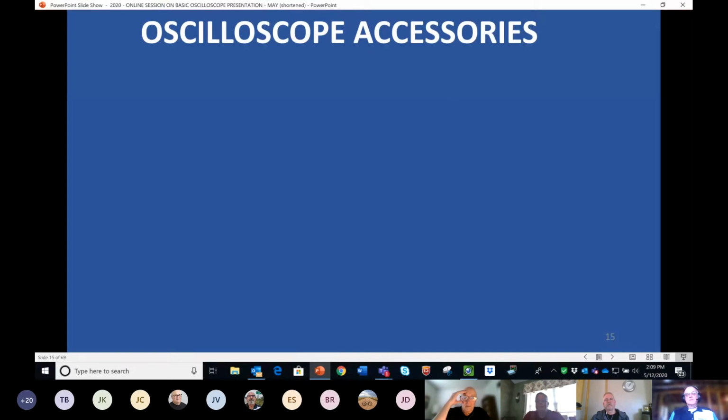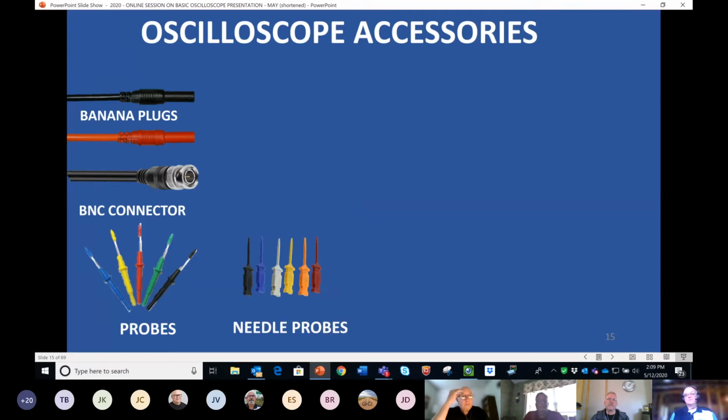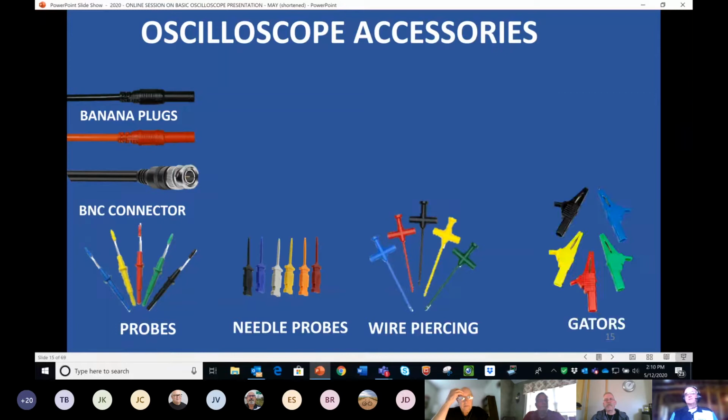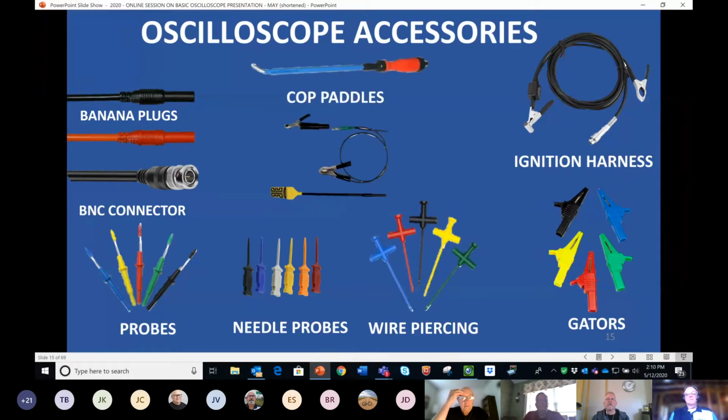Along with the scope, you need accessories. A scope will have either banana plugs on it or a BNC connector. So now you begin to fill your toolbox up with probes, needle probes, wire piercing probes, alligator clips, ignition harnesses, COP paddles, which is one of the main advantages of a scope. And if you already have some of these things, especially some of the amp clamps we'll talk about in a minute, you can get adapters to go from BNC to banana or banana to BNC.